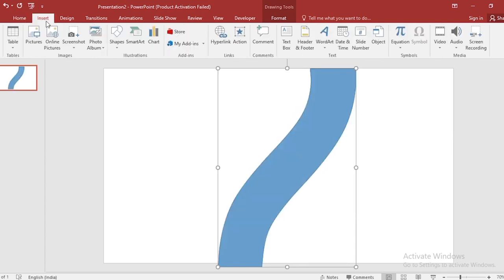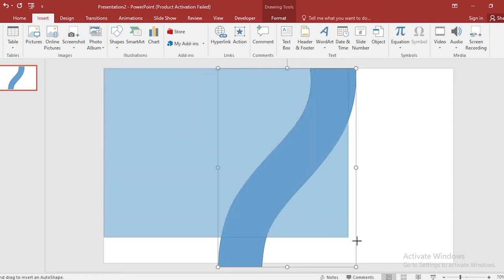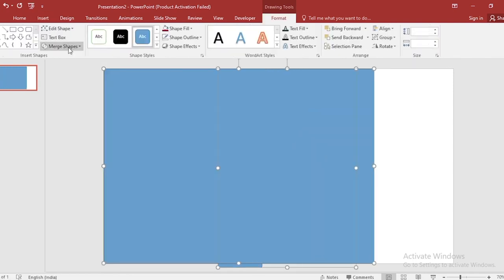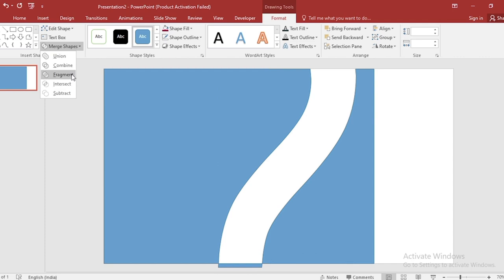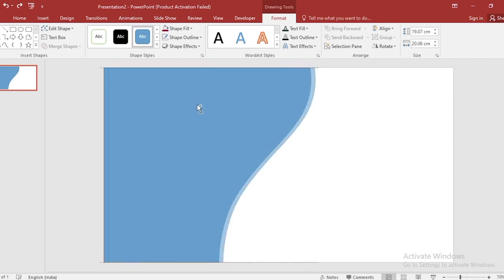Go back to Insert, click on Shape, select Rectangle, drag it like this. Select both, go to Merge Shape and select Fragment. Delete the rest except this one. Select this, make two duplicates using Ctrl Shift.